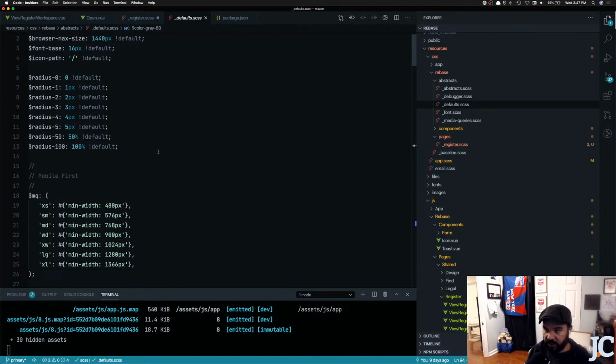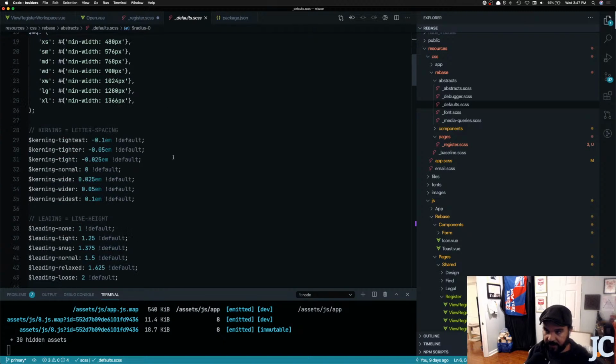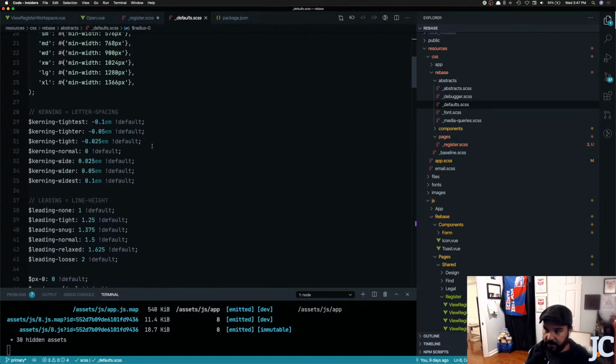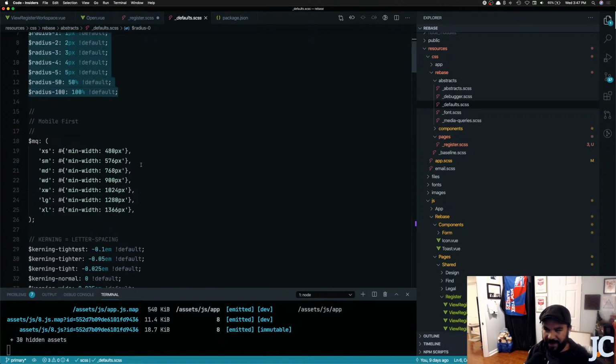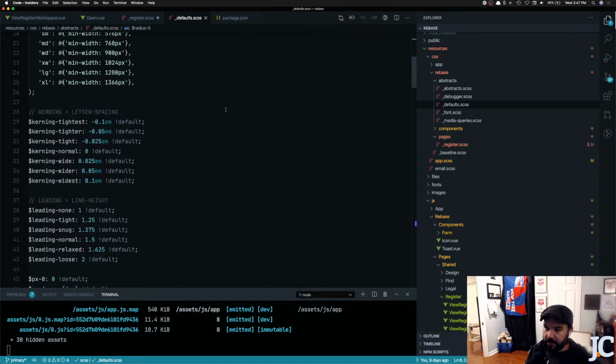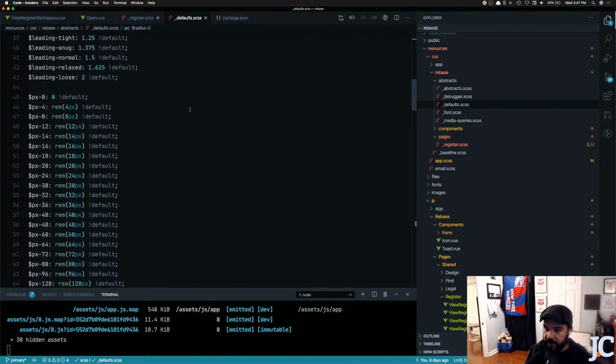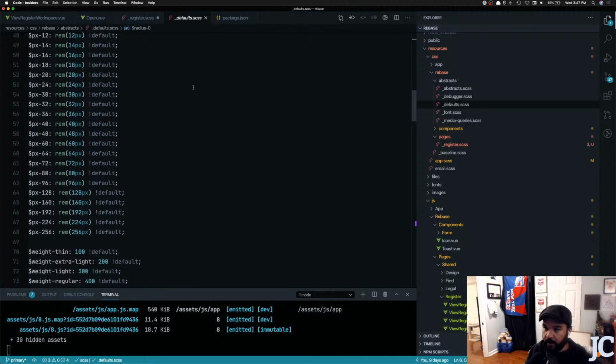So I have a lot of just kind of generic stuff in here. These are like border radiuses that would make sense. These are my media queries as a list, or a map. This is a map in Sass. You know, different kerning sizes. Okay, yeah, and I changed it.